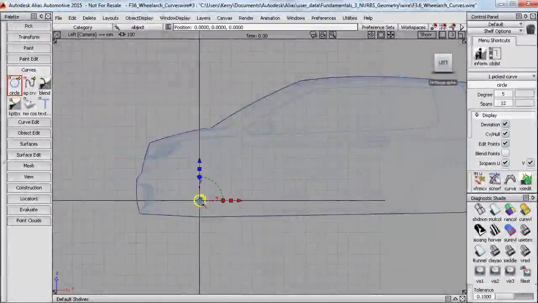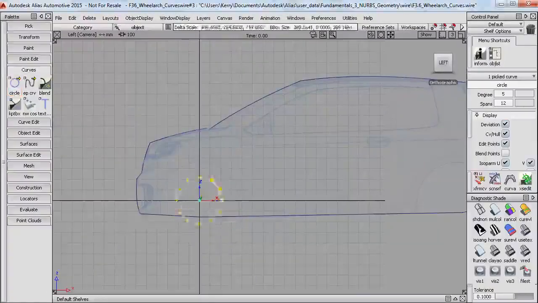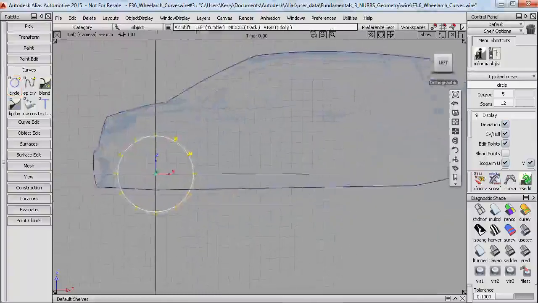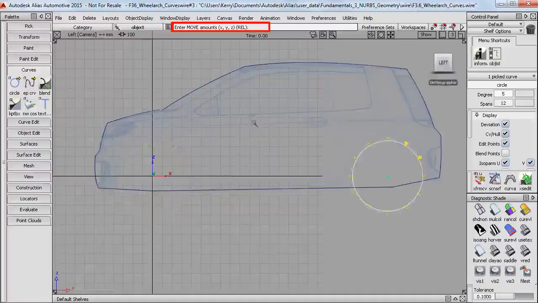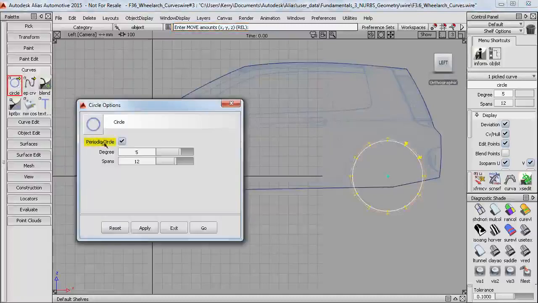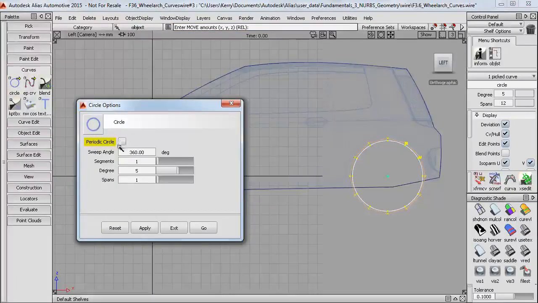So I'll just create one of those and scale it roughly up to size. And I'm just going to move this over to the real wheel arch position. And I can remember the 2420 dimension. And then I can create another circle. But this time I'll do a non-periodic. And I'll just take the default settings so that I can show you the difference.